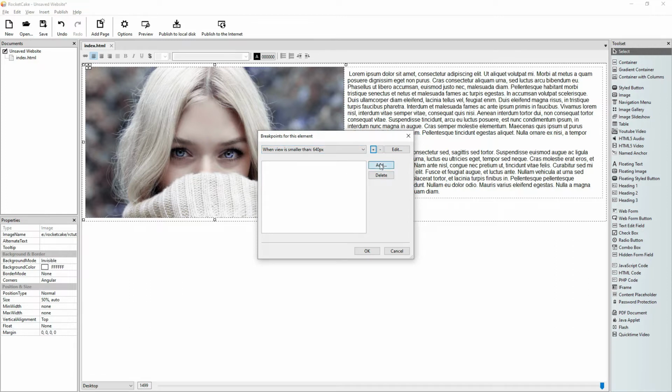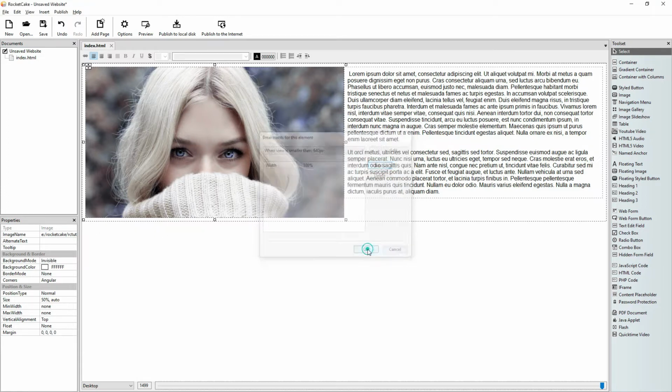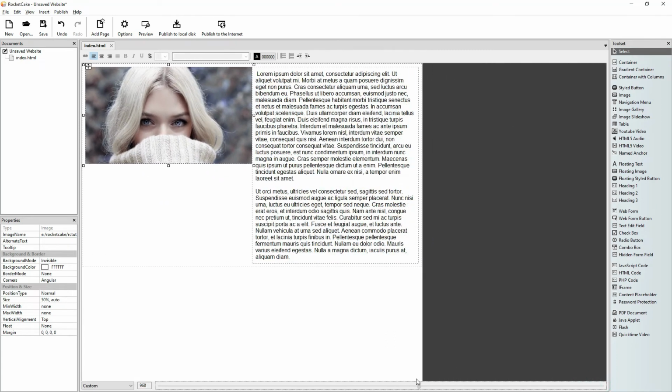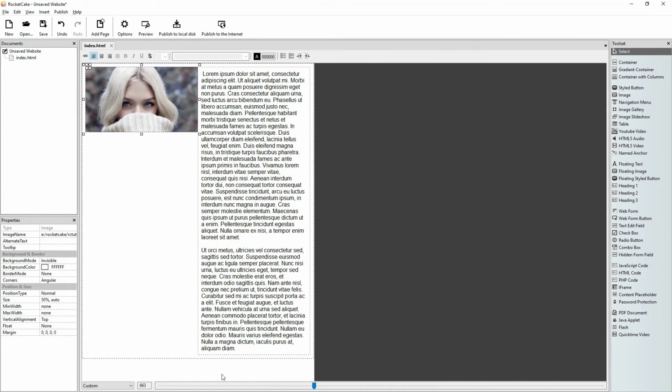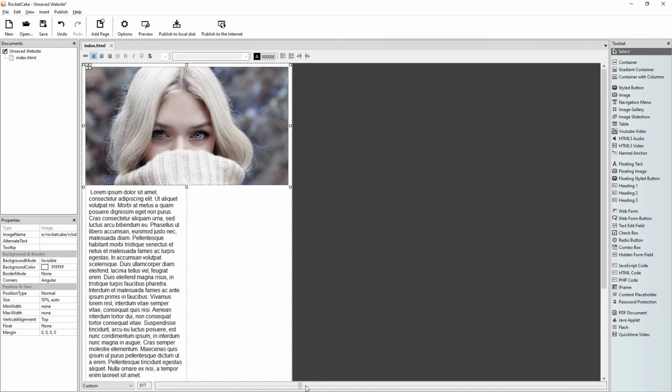Let's click Add. And it brings up a list. And in our case, let's click on width. We remember that the width of the picture is 50%, but we change that. And so when the view is smaller than 640 pixels, let the width be 100%. Let's see it. We are getting close to 640. Let's see what happens. This happens.